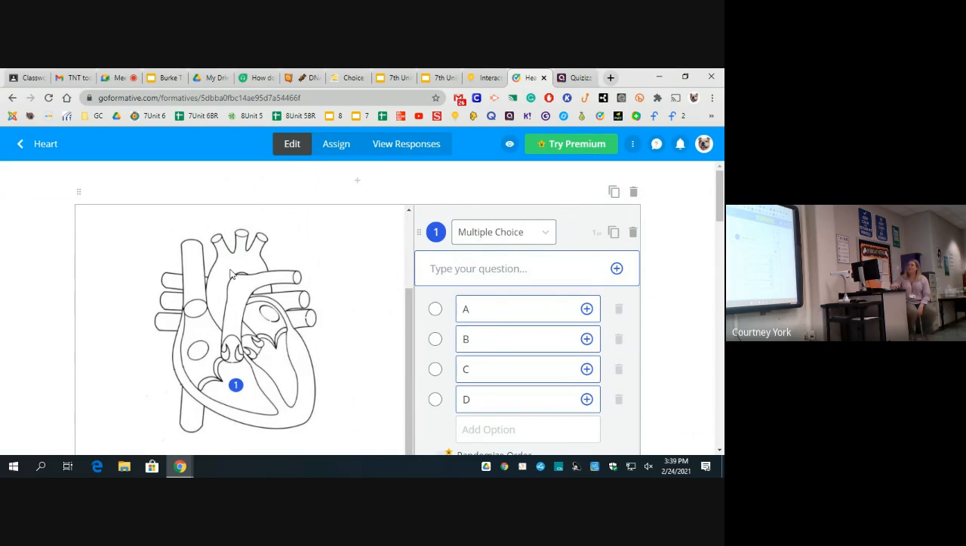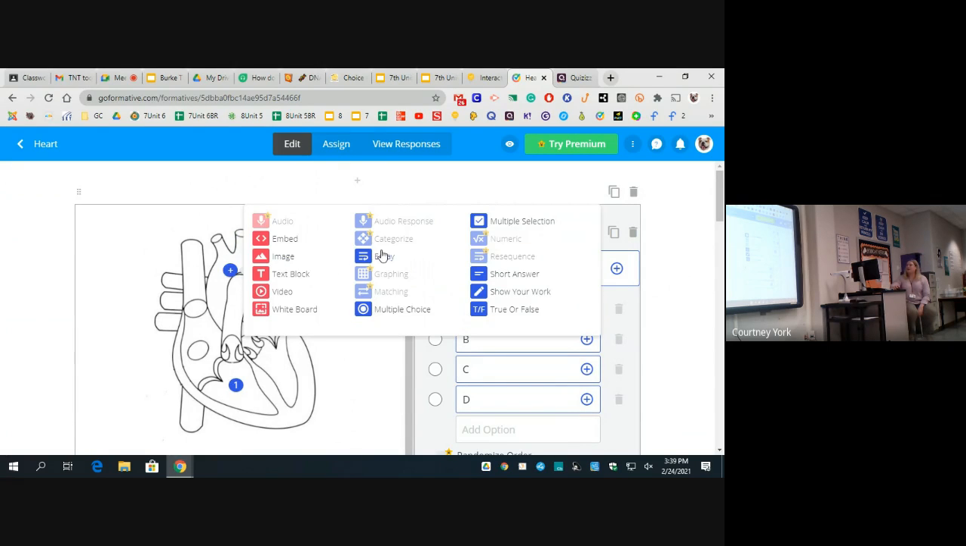I can add a question and I can edit, and here are my choices with the free version. If I got the paid, I'd have a little bit more audio differentiation type stuff. Otherwise, you can do the show your work. You can have them work out a math problem.